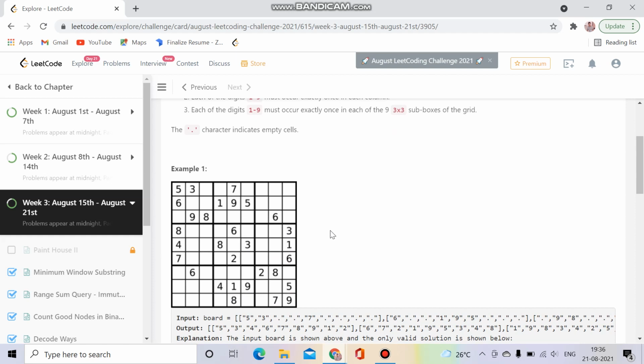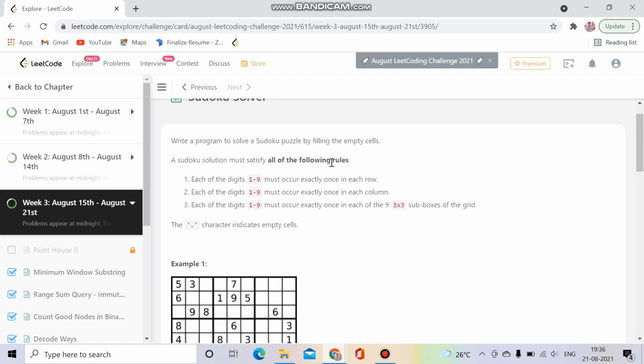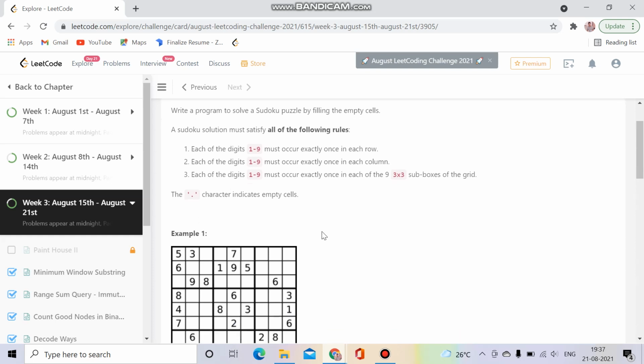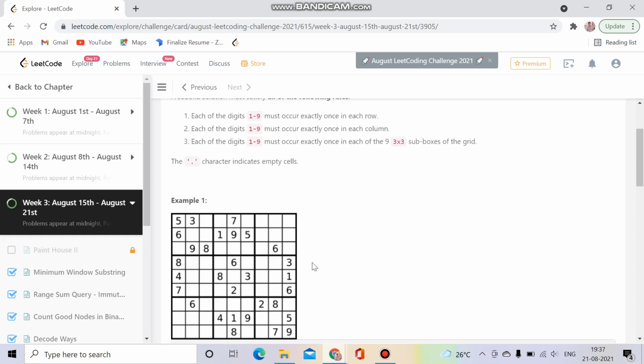Those who don't know what Sudoku is and how it is solved, I have already explained it in the previous video, and I will provide you the link. You can go there and understand what Sudoku is and how it is played. I will not explain it in detail in this question, because the video will become long and most people will get bored. But I will explain it a bit.